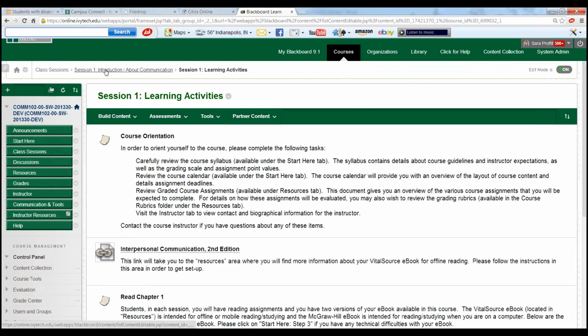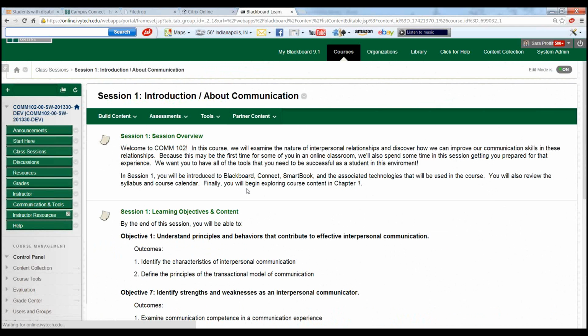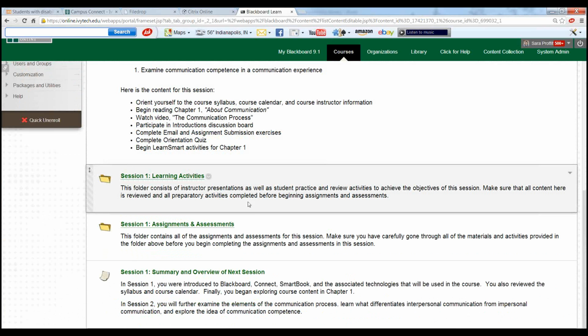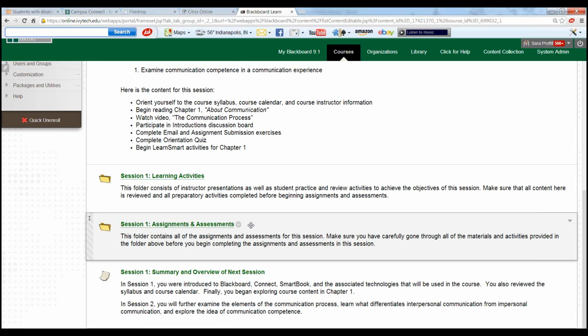So the learning activities folder, in every session, is going to have what they're supposed to read. It's going to point them toward the chapter or the reading, and it's going to include any kind of videos, or sometimes a web link for a website or an online quiz, just for the sake of fun, or for some other learning activity, not for points, but just for their own edification. Those would all be included in the learning activities folder of every session.